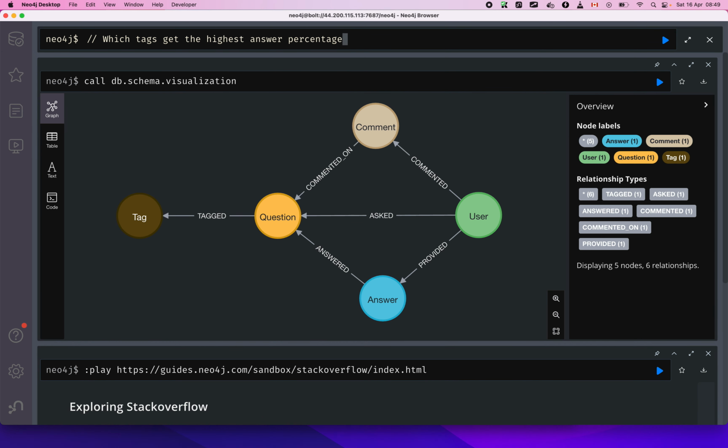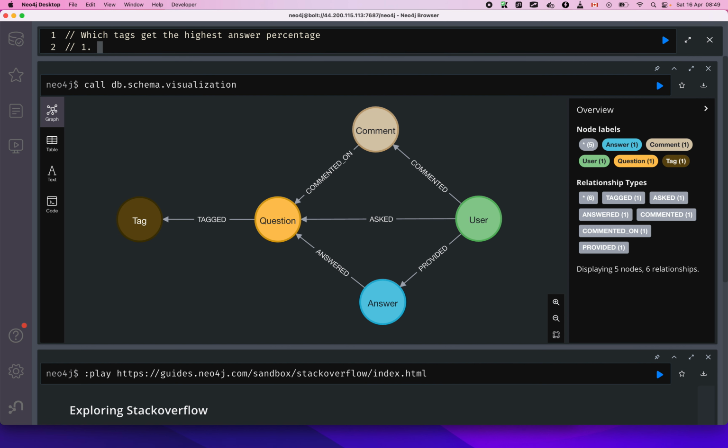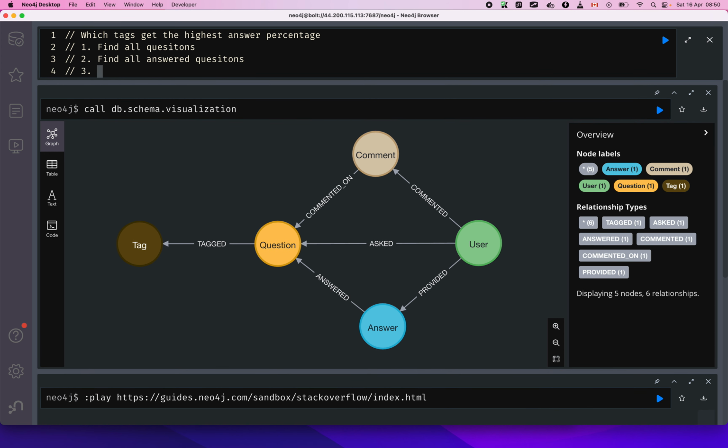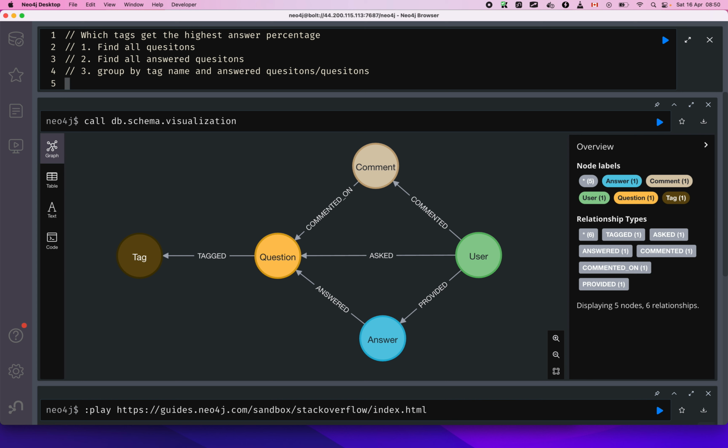So as you might have guessed, let's write a quick plan of what we're going to do. We need to find all questions, then through relations, traversing from answered to question to tag, we can find all answered questions, right? And then we need to group by tag name and divide answered questions by all the questions. However, there will be some problems.